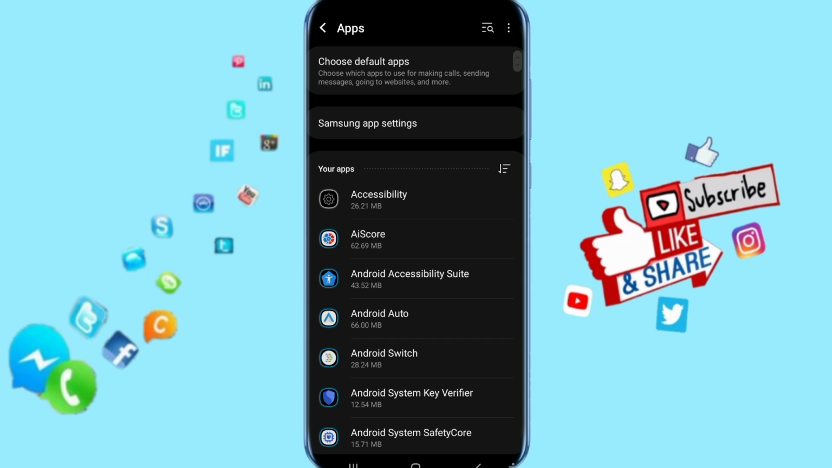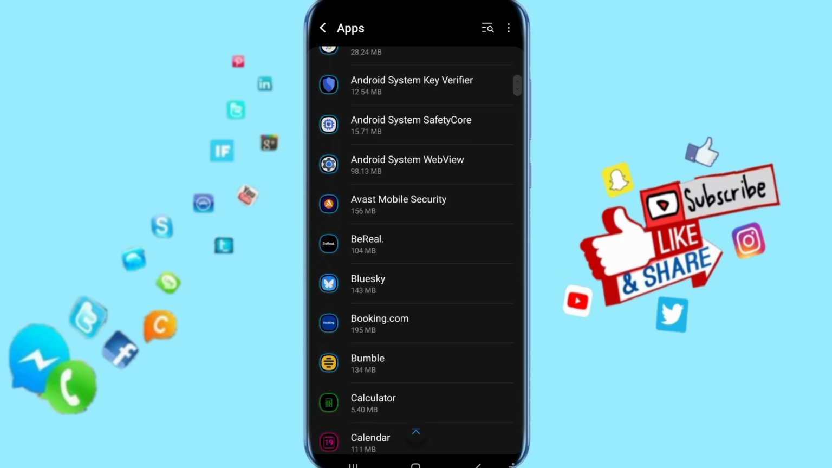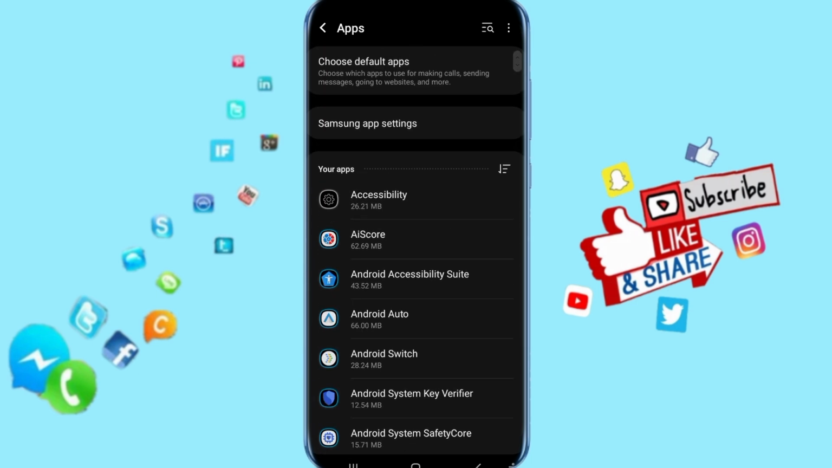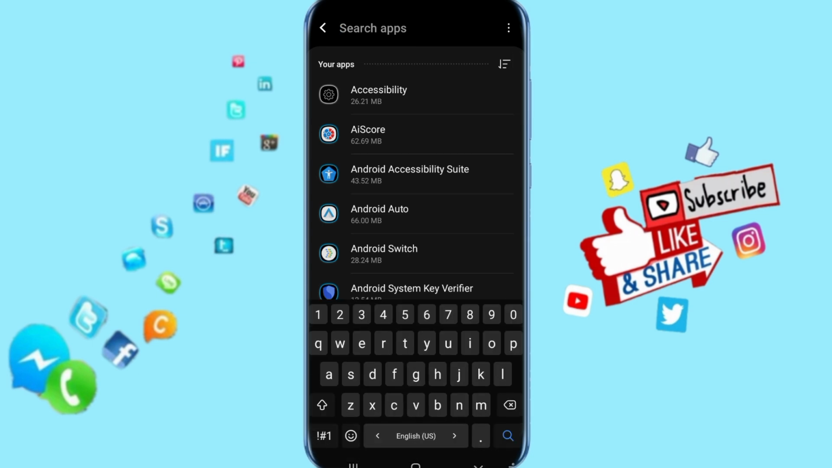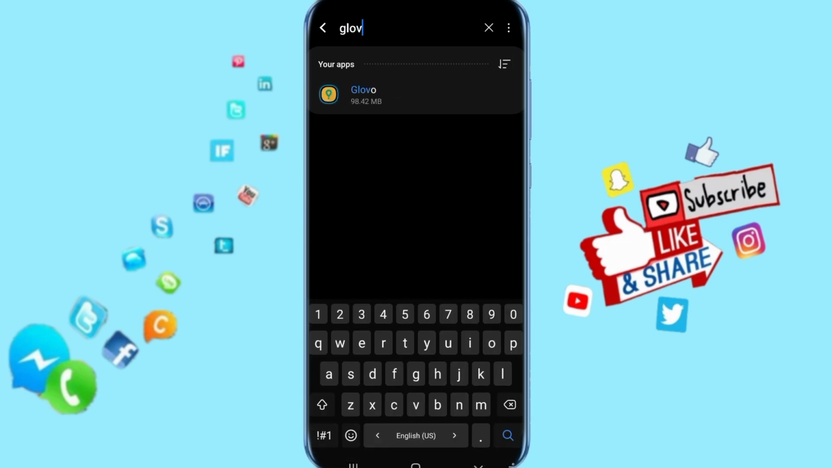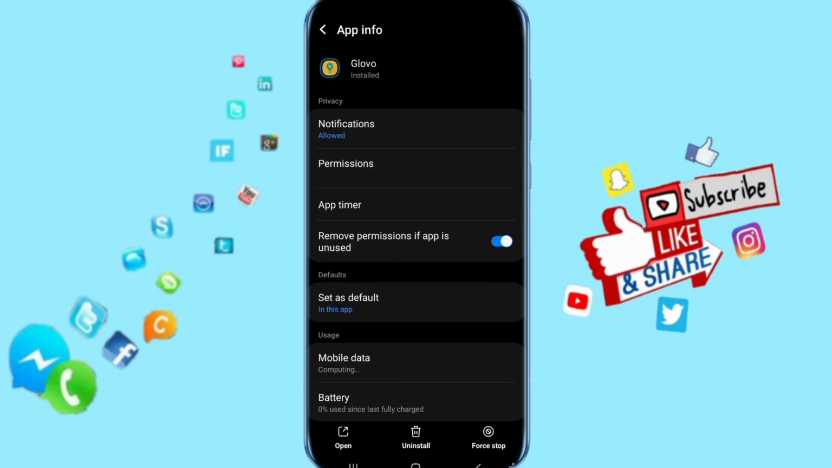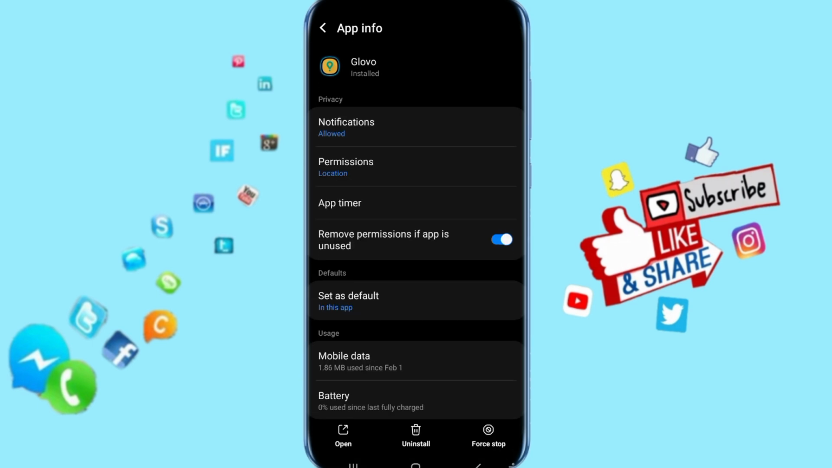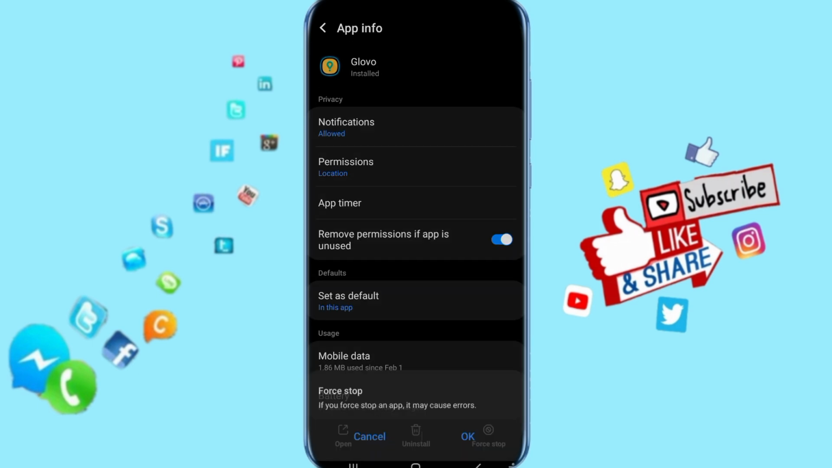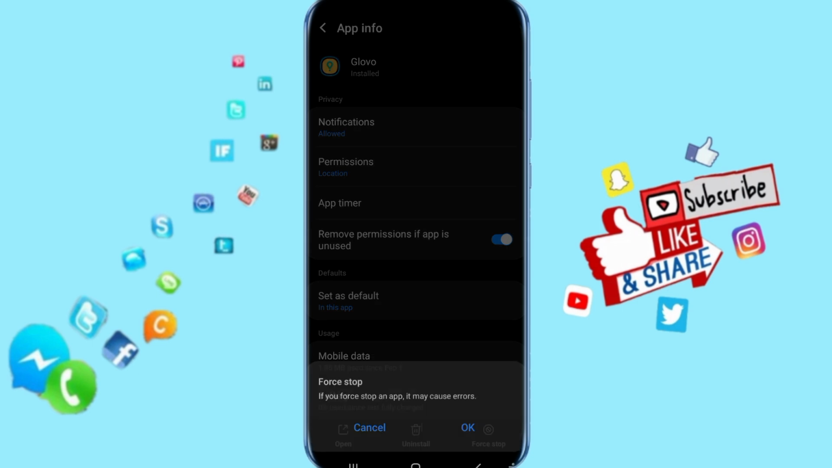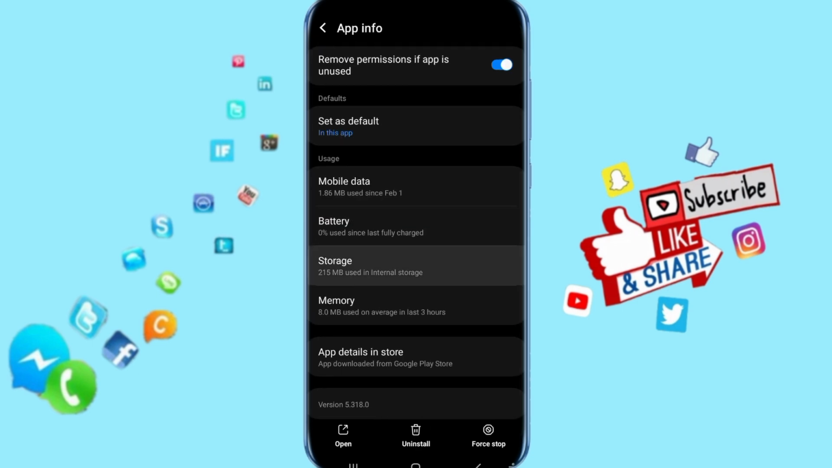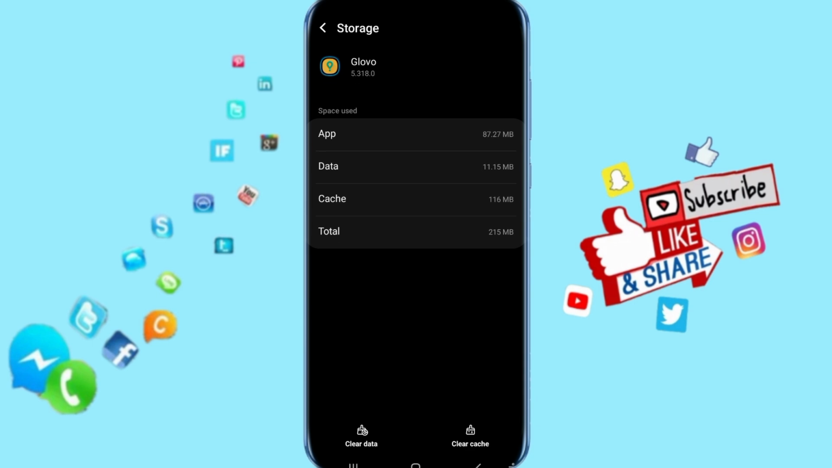Then it's going to take you to this list here, and here you look for your Glovo app, or just click on search. Then add Glovo app, it's going to show for you like this, click on it. Then it's going to show for you like this, click here on force stop, click on OK. Then you go down until you find storage, click on it. You click here on clear cache.